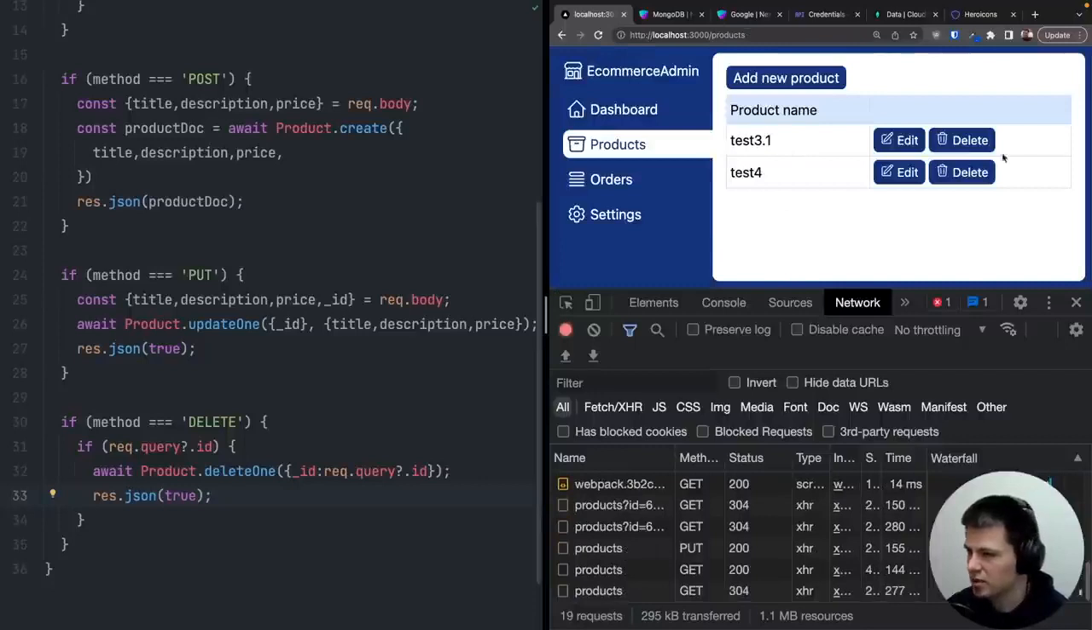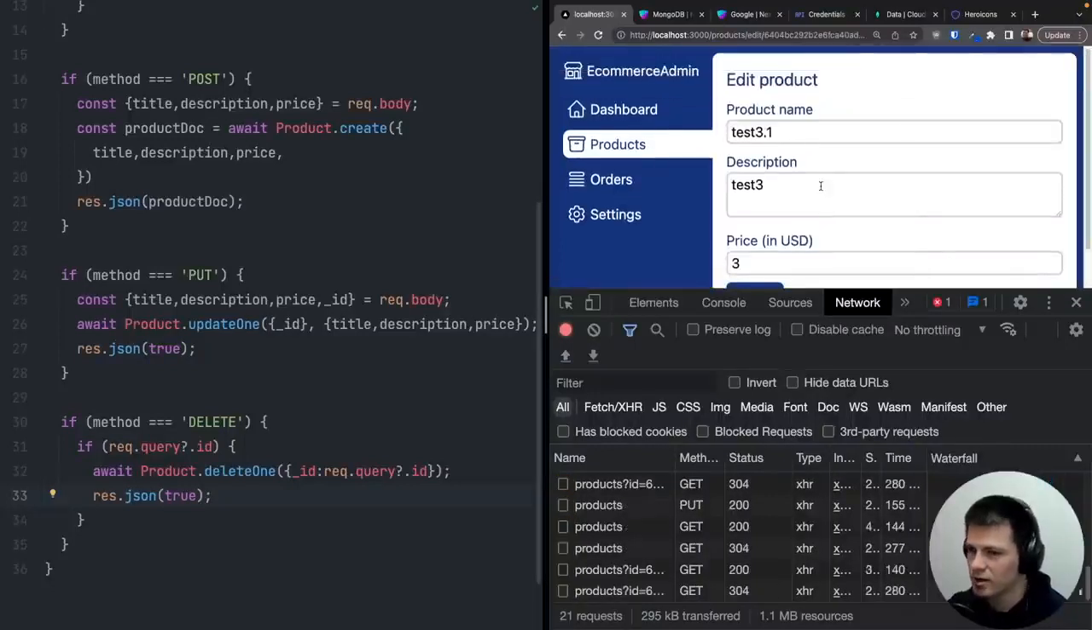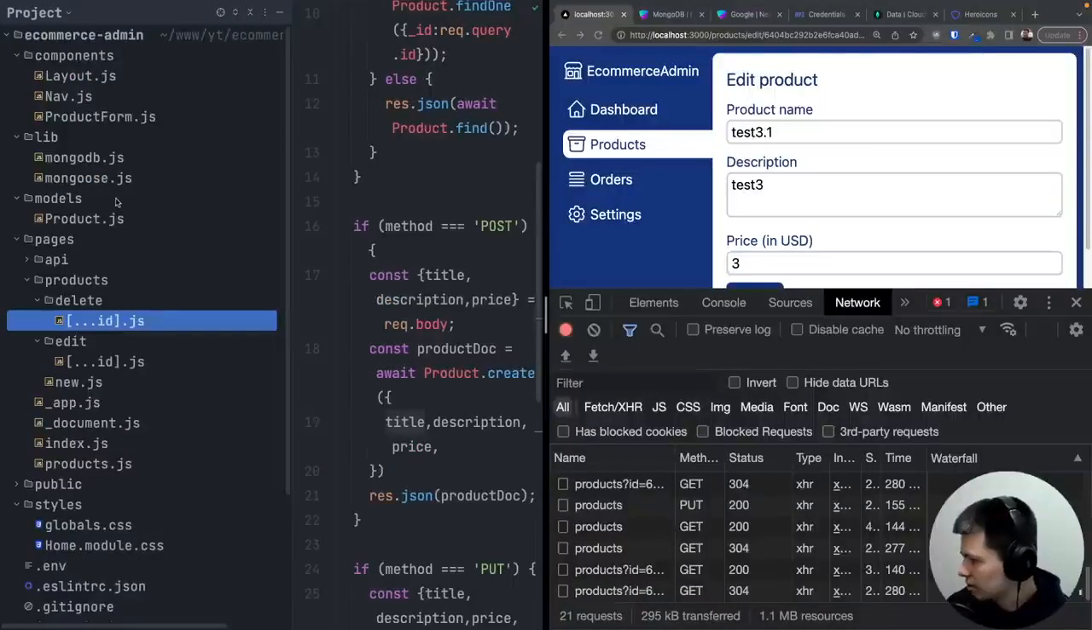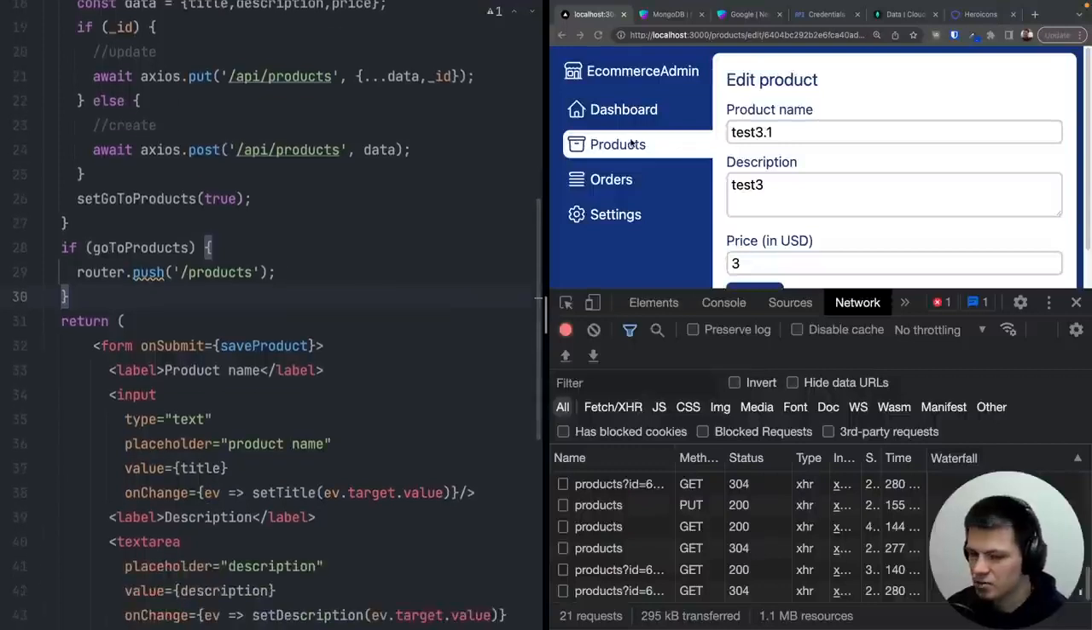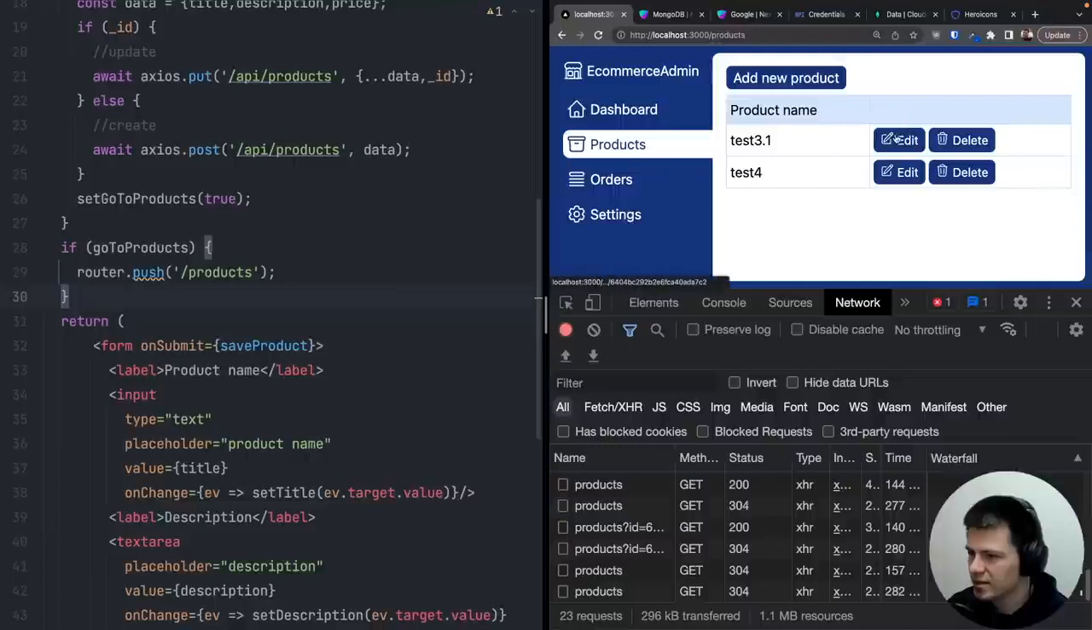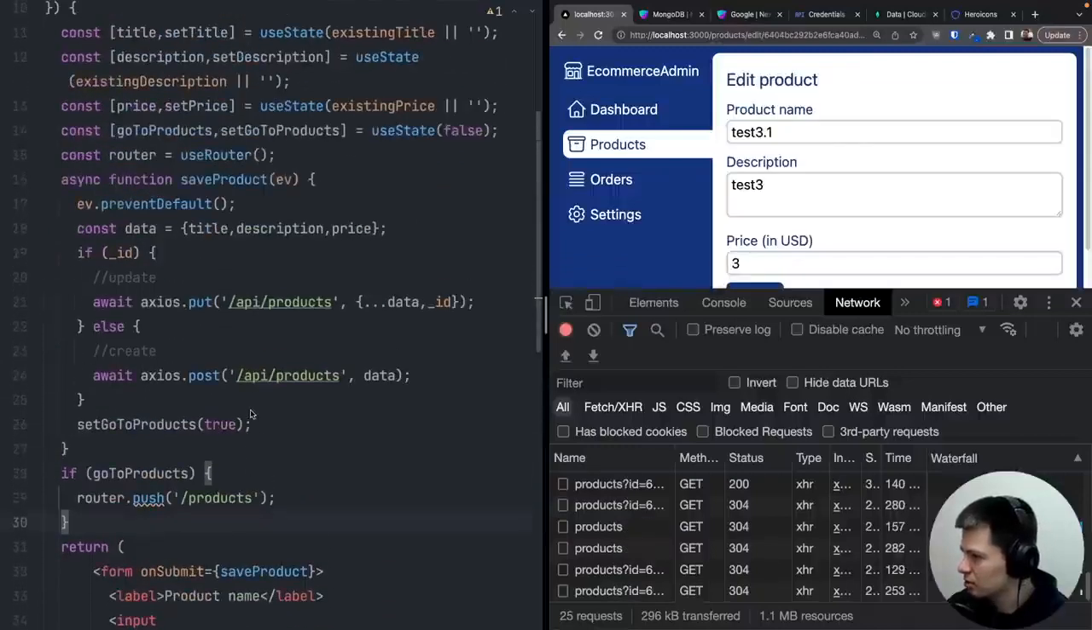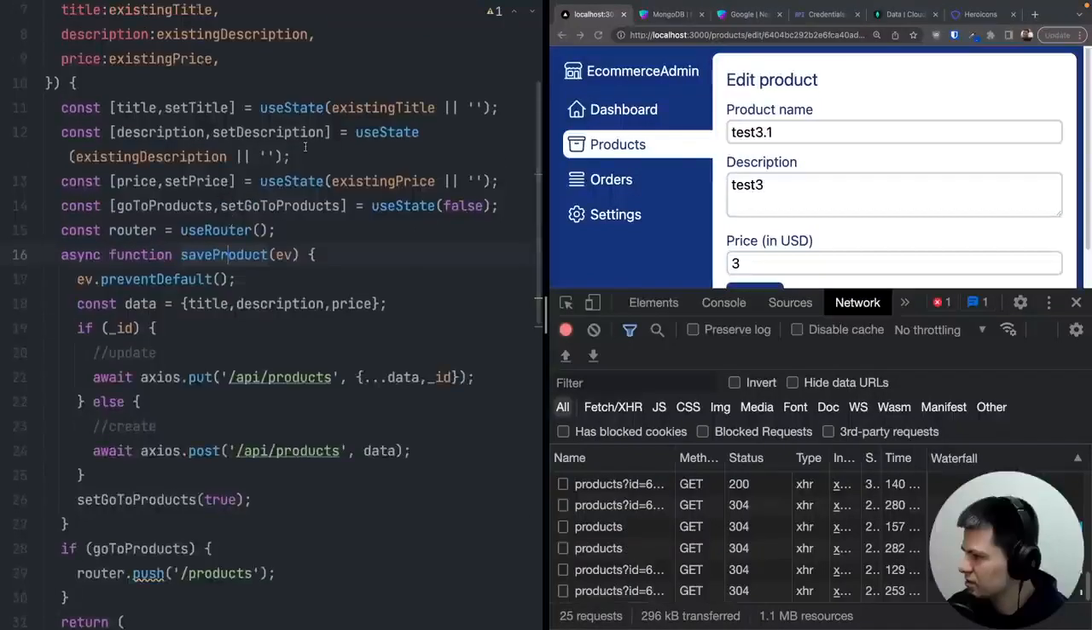So the next part will be actually that here inside our product we need one important thing, which is images. We need photos of our products. So this is what we are going to fix now. So let's go to our product form, and here this product form, as you remember, it's used for both adding new product and editing existing products. So here we have save product. Here we have some state for description, price, and title.